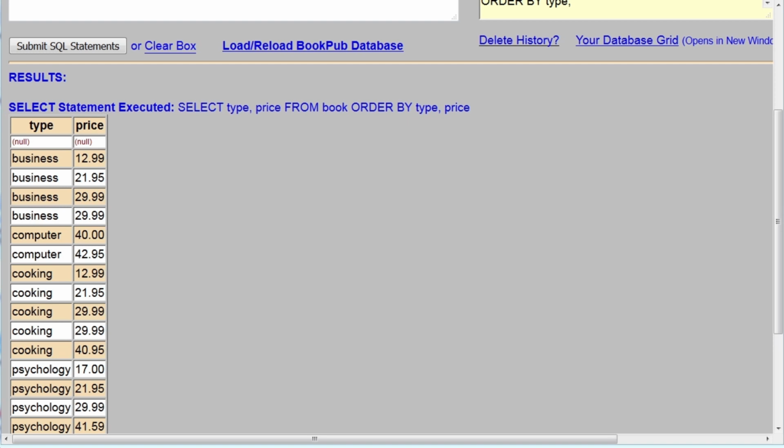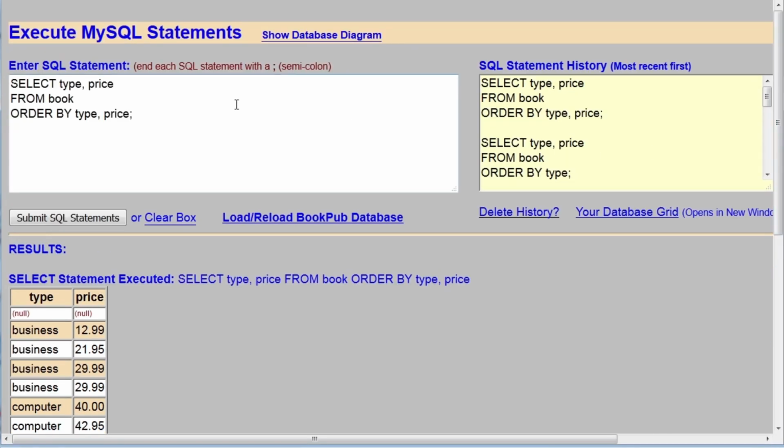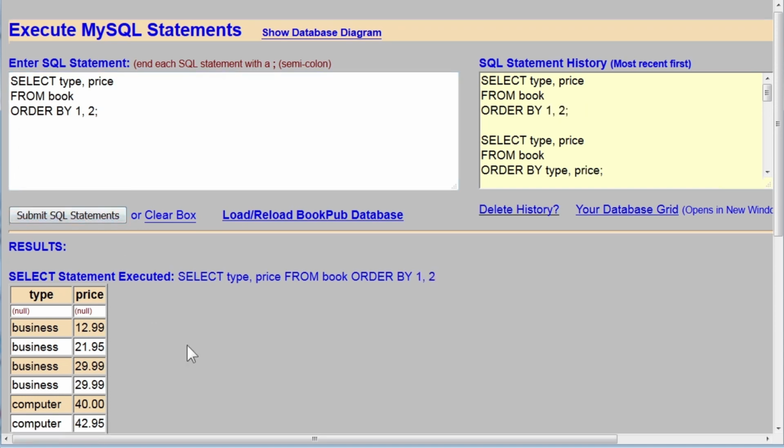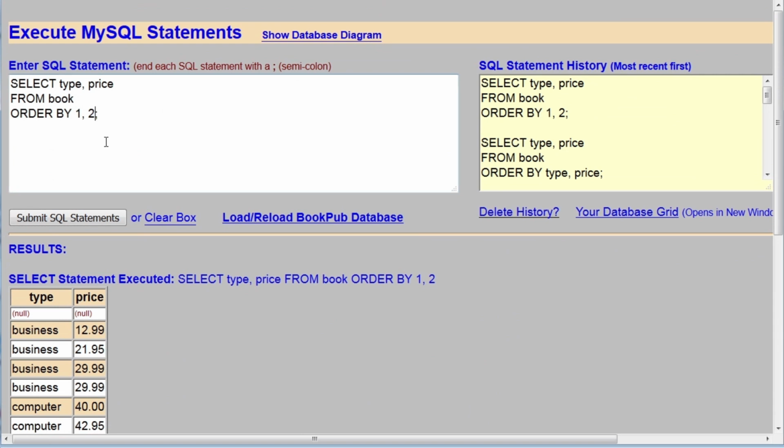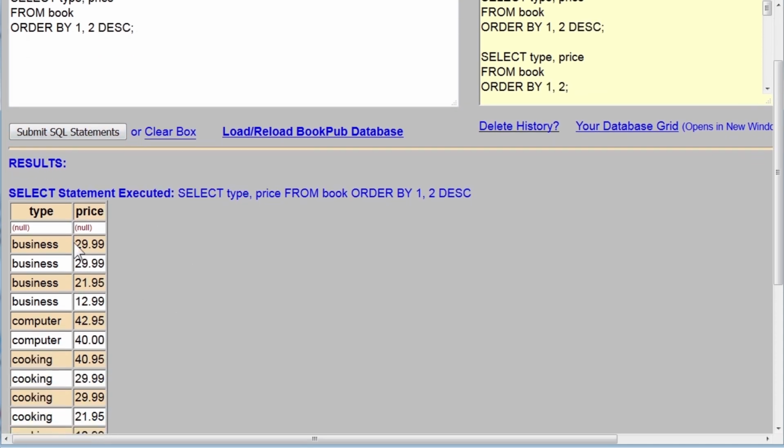One last thing I want to show you here is that you can use an abbreviation. This is when you're working interactively like we're doing now. If you don't want to type out the column names again, you can put the positions that they appear in the select list. Type appears first, price appears second. So if I run this, I'm going to get the same results. Now I can put descending on just one of them. I don't have to put descending on both. So I put descending on the second one, that's price, and run it. And now you'll see in the business grouping, it starts with the highest price down to the lowest price within that grouping. And then we bounce back up to 42 because we have a new grouping here, computers.